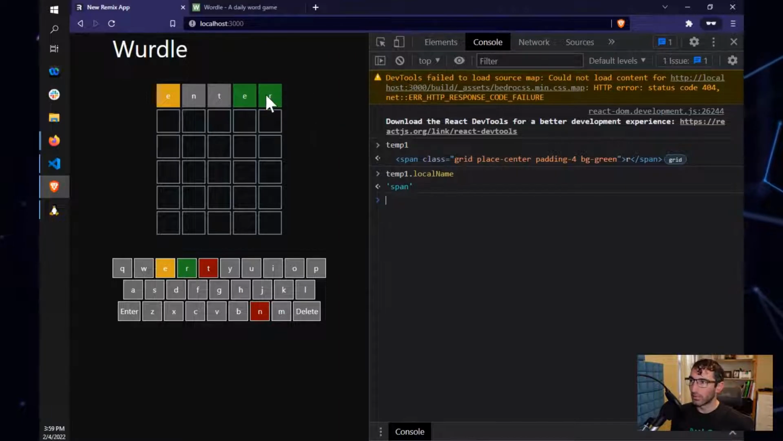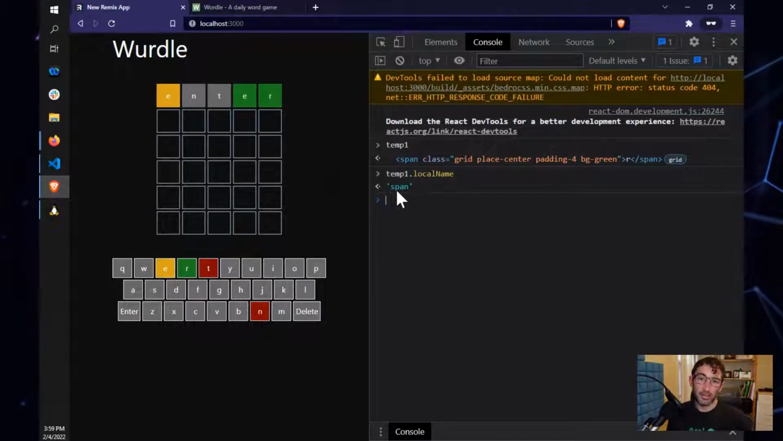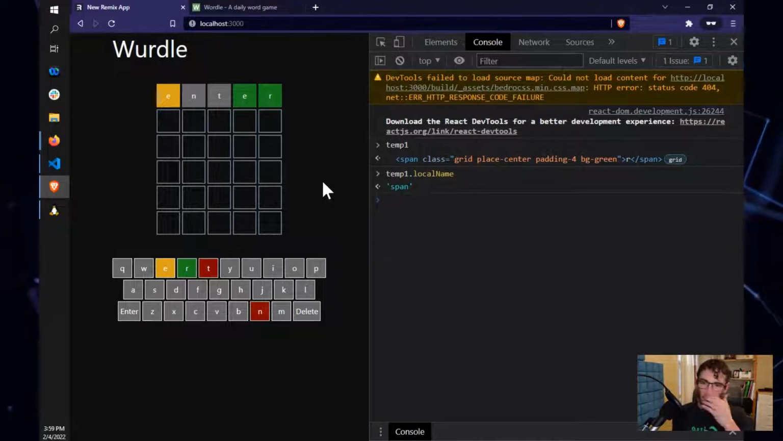Here, because I grabbed this span, it's going to return span. When I'm on another DOM node that's a button, it's going to return button. If I'm on a DOM node that's a div, it's going to return div. So that's pretty handy. Some of the other things that we covered this week.